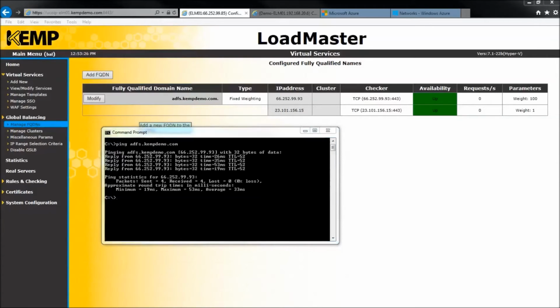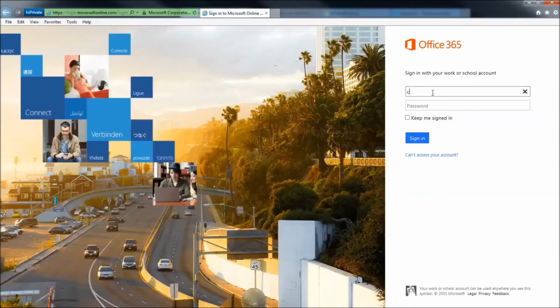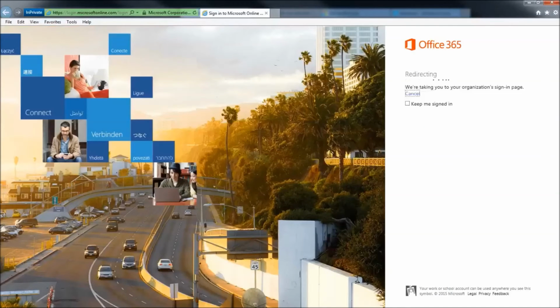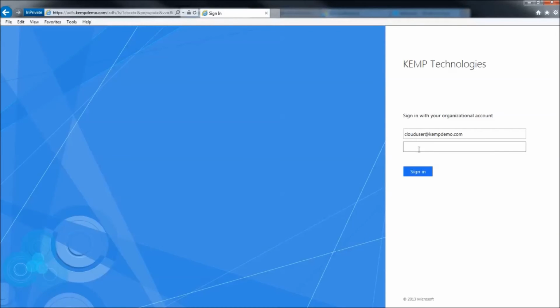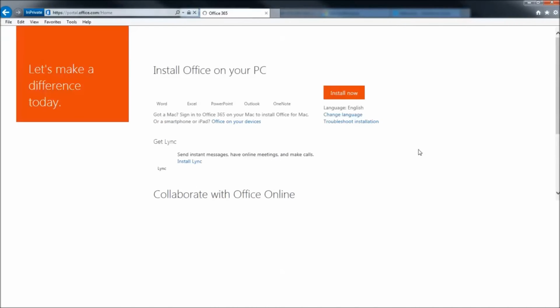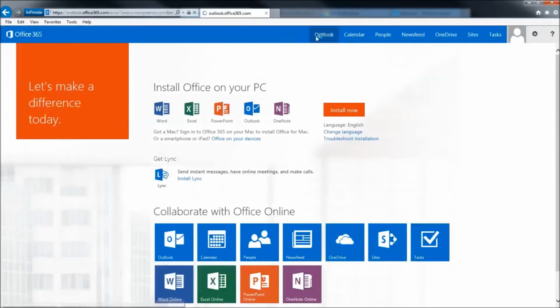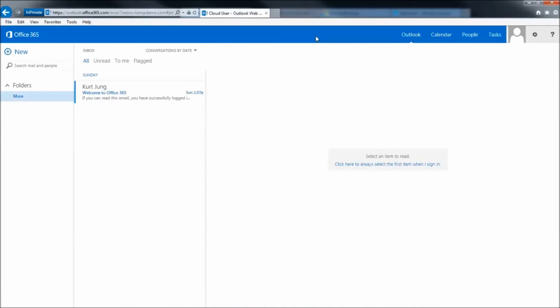So if I go ahead and launch a browser and log into Office 365, I'll be directed to our ADFS farm on-premise. So if I do a netstat, we'll see we're connected to 66.252, which is our on-premise environment. And if I log in, we're authenticated and we have access to Office 365. I can open up Outlook Web App, and everything works great. So let me sign out of this browser.